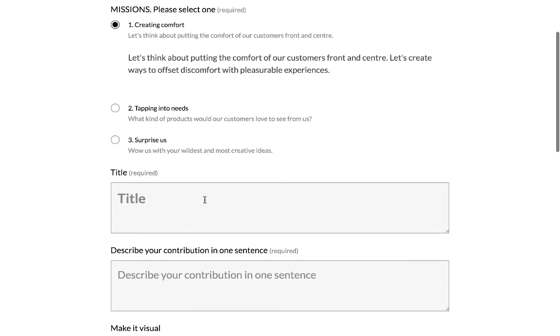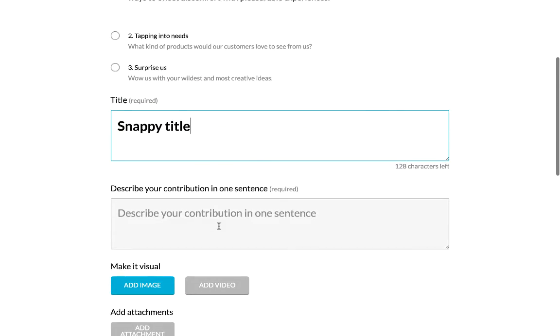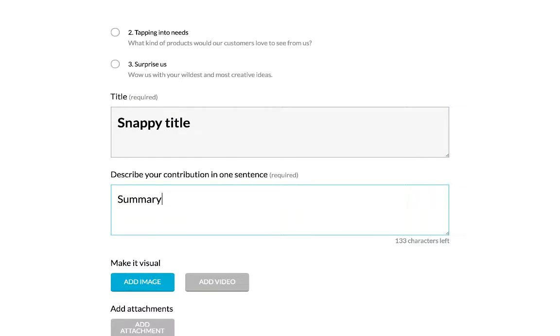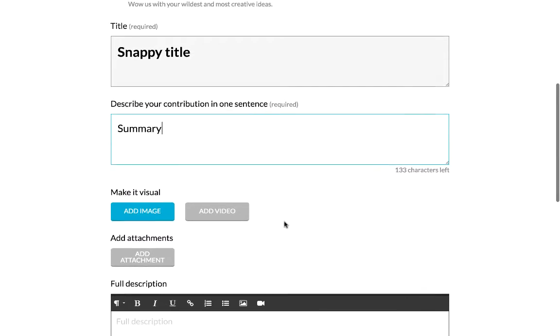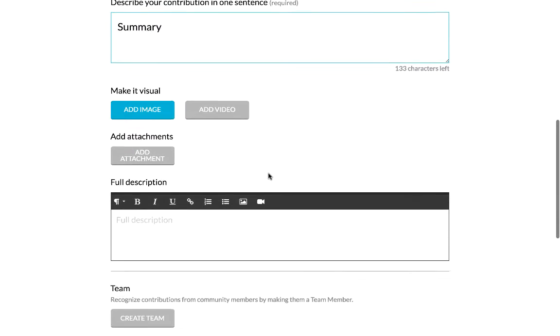Beyond this, we want to make sure that we give it a snappy title and even a one-line summary so that everyone can understand what the contribution is about. We always encourage you to make your contributions as visual as possible. So if you can add images and videos, all the better.